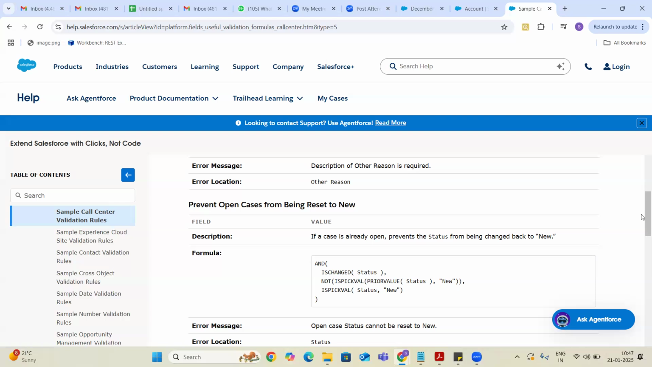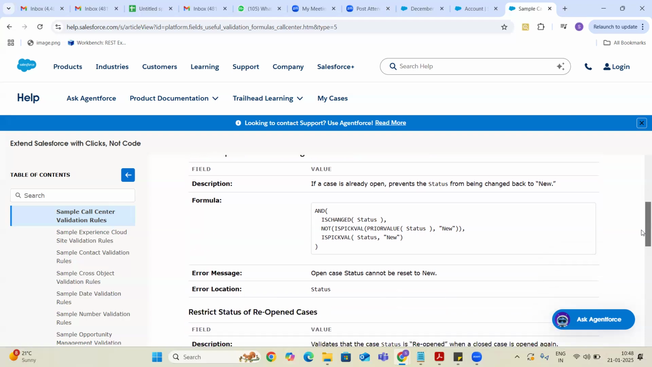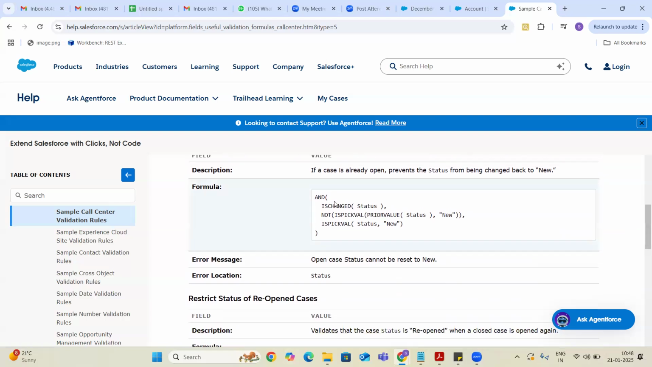Okay. So to avoid such kind of persons, we always make sure that we have proper validations in place so that they can't move back. Obviously, if something is in progress, how can you move back again into New, right? So this is something we are checking. Status is changed and prior value of the status is not New.